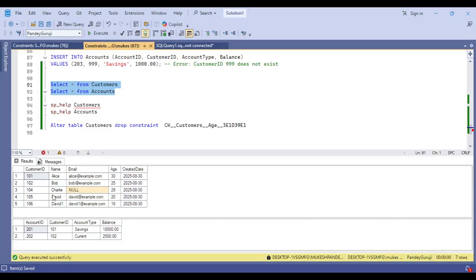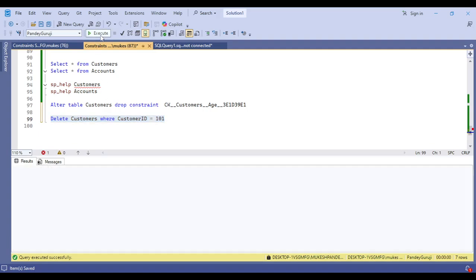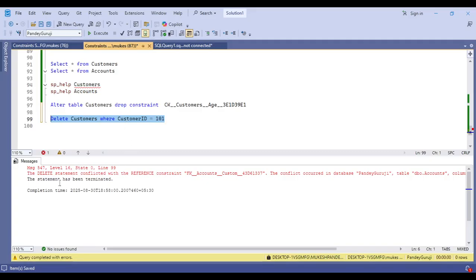This customer is associated with the child table, and I want to remove customer ID 101. What syntax do we need? DELETE FROM dim_customer WHERE customer ID is equal to 101. When you try to remove the record from the parent table, because it is already associated with the child table, it will not allow it. You can see the DELETE statement conflicted with the REFERENCE constraint.